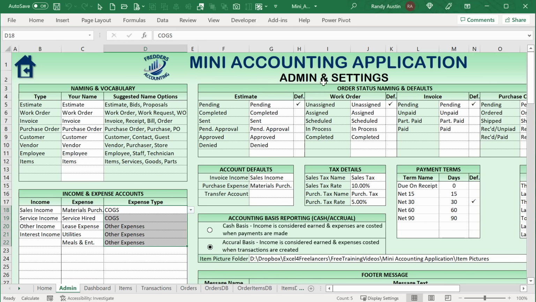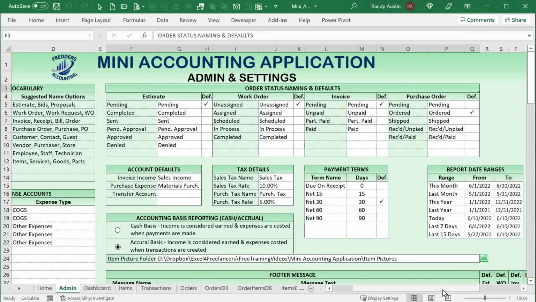Okay, also now if we take a look up here, we have status. Now each individual order can have a status. In other words, this is fully customizable. An estimate can be pending, completed, sent, while a work order can have its own statuses, invoices can have their own statuses, and purchase orders can have their own statuses. Now let me take a look and show you what we mean by that.